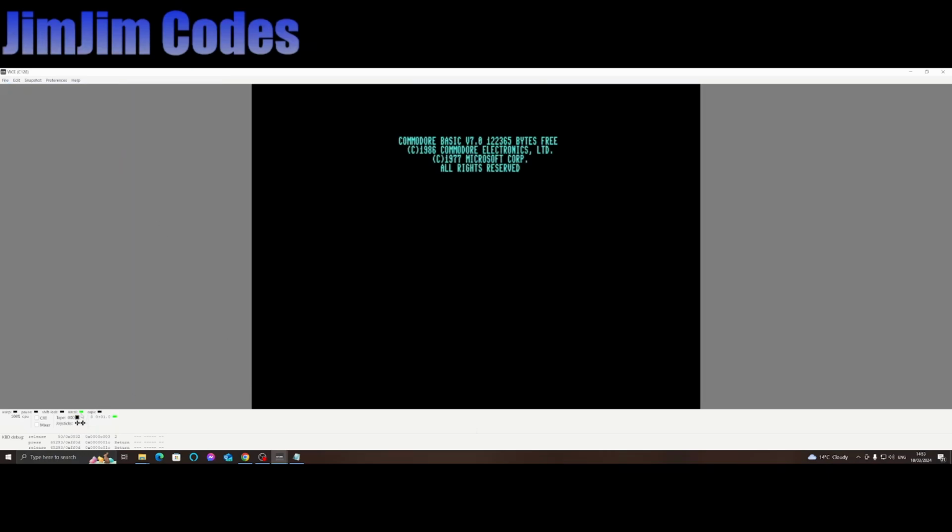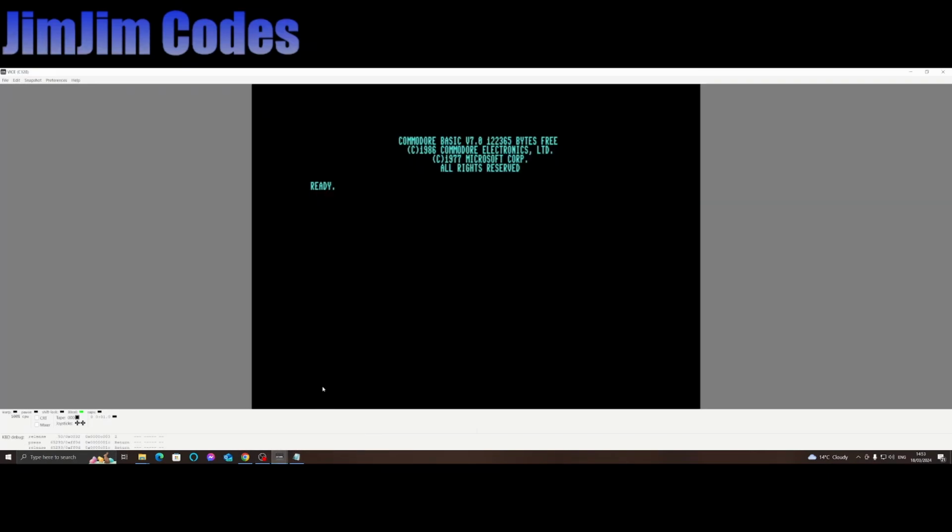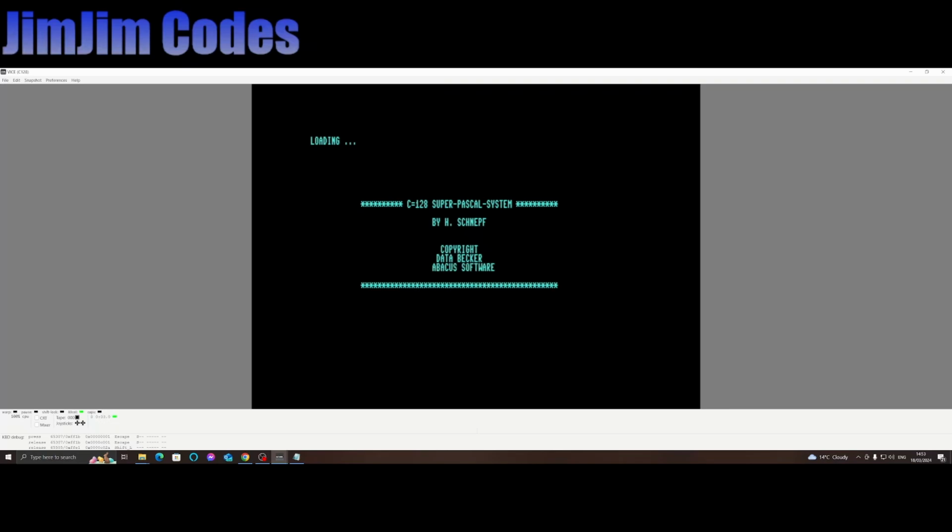Now because this is set to 80 column mode, it will boot straight into 80 column mode. Okay, we still get something on the 40 column display, but it's not the active display. Right, let's shift and run stop or escape. We're going to boot up into Super Pascal again.